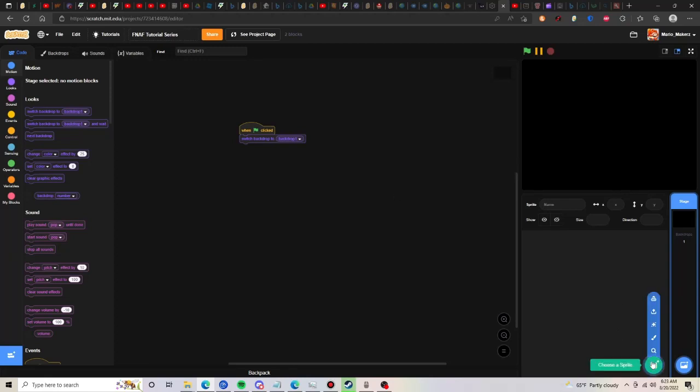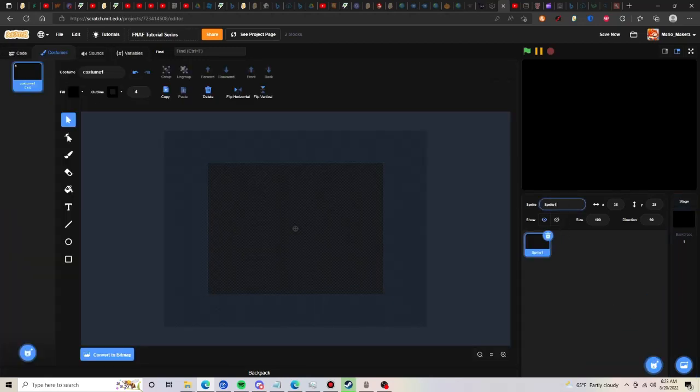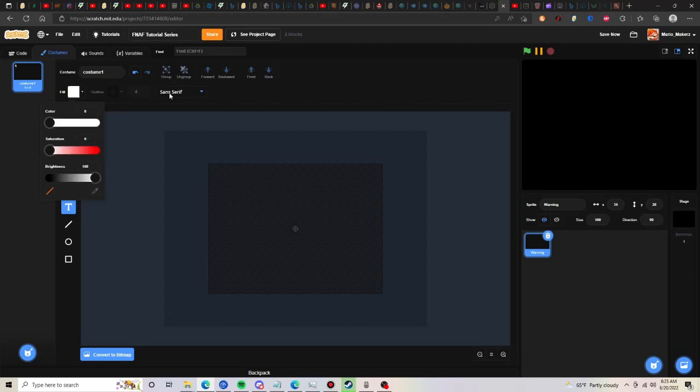So the next thing we're going to make is a warning. So you can just name this whatever you want. For the sake of simplicity, I'm just going to name it warning. So next thing you want to do is put on your text. You can use any color you want. I'm just going to go with white for the tutorial.